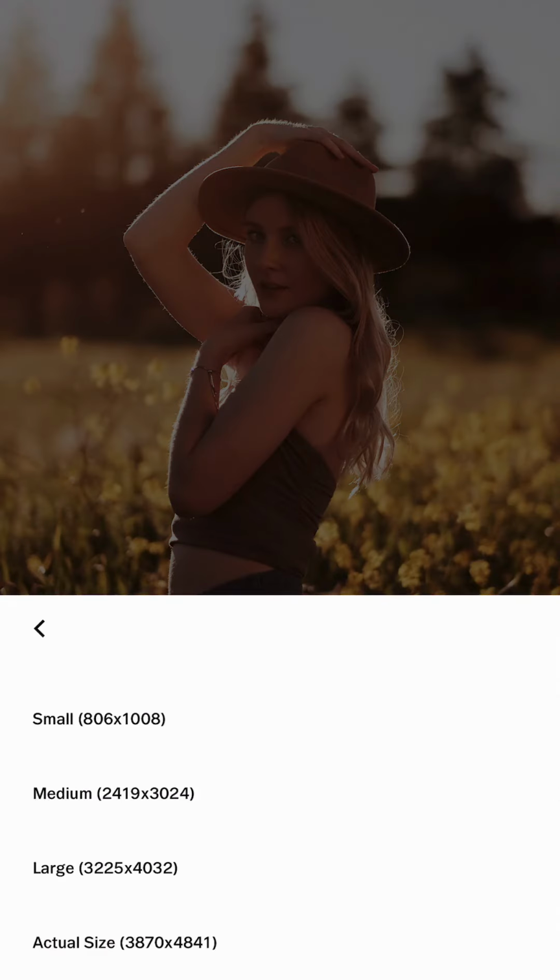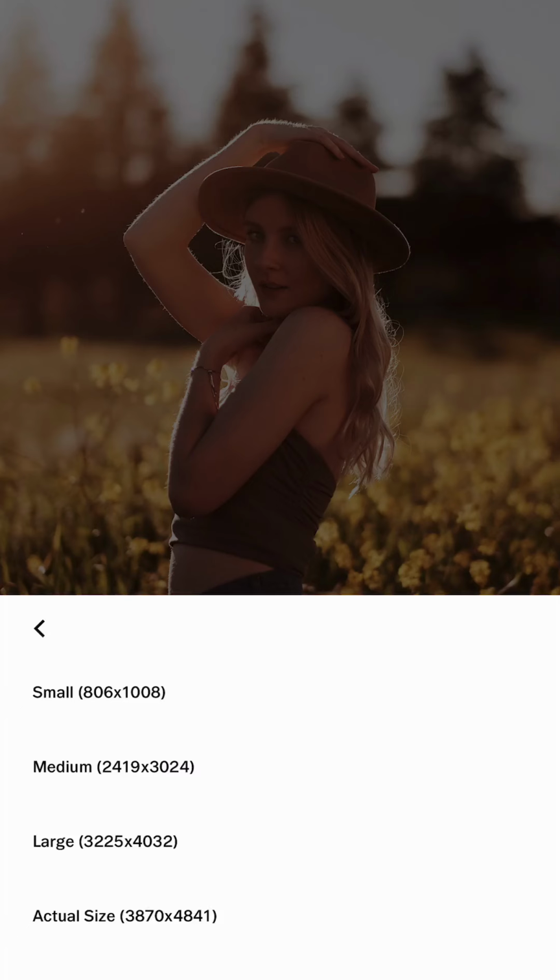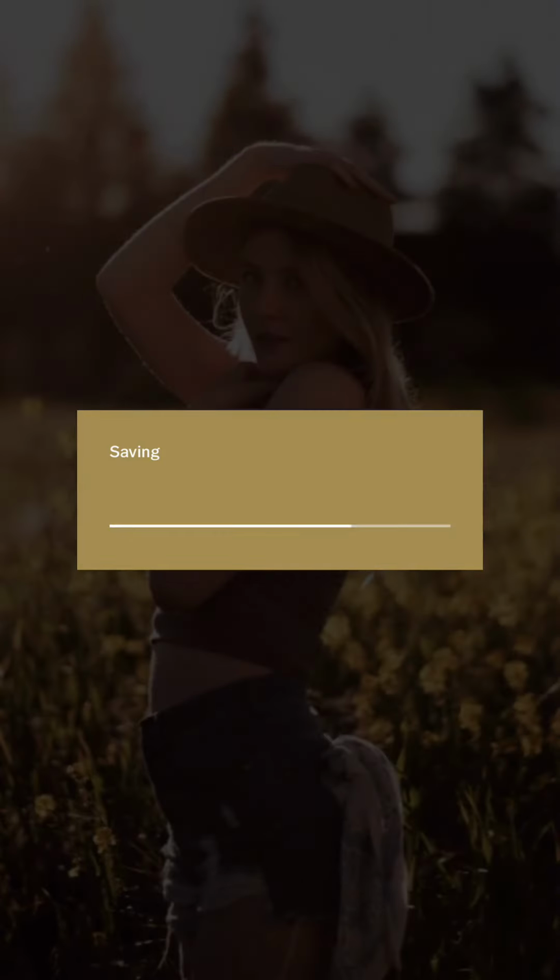So save it. Many people ask what my dimension is. I will save the last one at actual size, 3870 by 4841 dimension.